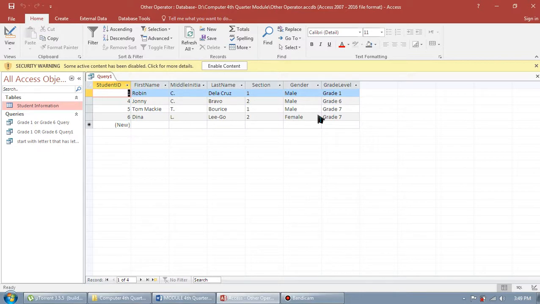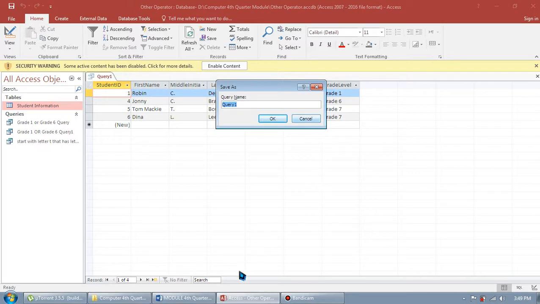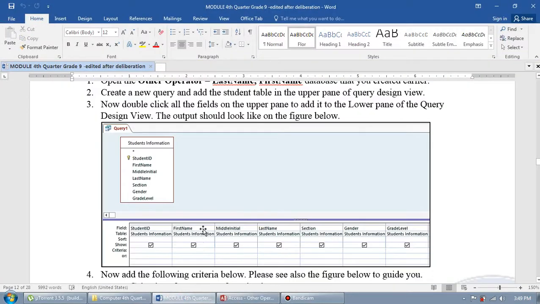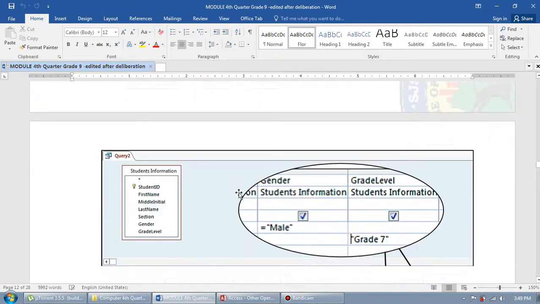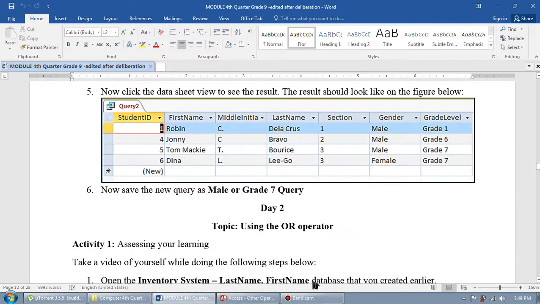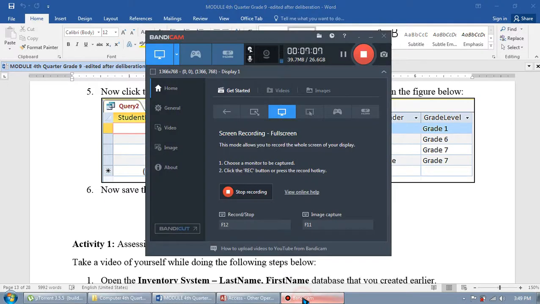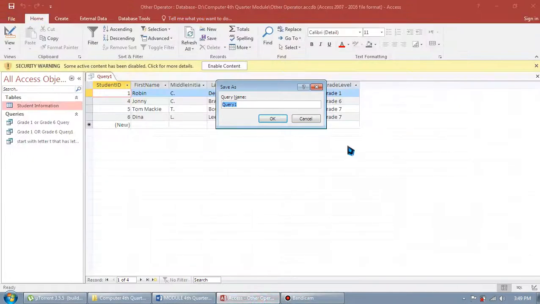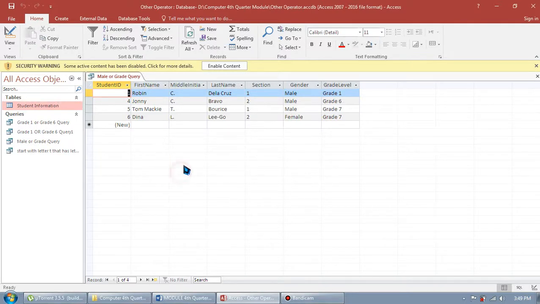So this week, we used the OR operator using two field names. Now press Ctrl S to save your query. Let's see our module. What will be the name of our query this time? The name of our query will be male or grade 7 query. Then click OK. After clicking OK, we're done. So that is for week number 4.